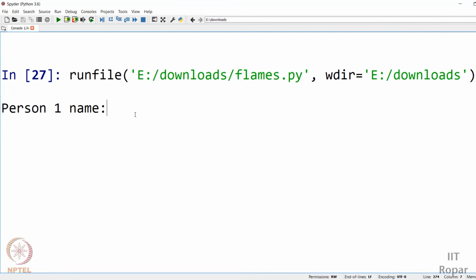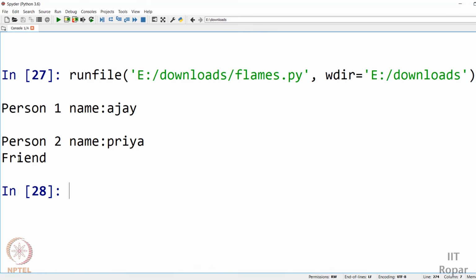Let me see, it's asking for person 1 name. Let me say Ajay. Person 2 name, let me say Priya. See, it has written friend as the result. So like this, you can input any names and it will compute the flames as per the game and you will get the result.